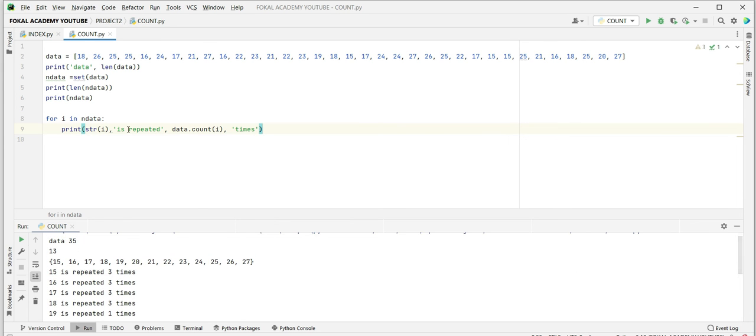So first of all, I am taking the new data here. In that new data we have some 15 there. So first of all, I take 15 here as i value. So I'm going to convert it as string, that is 15 is repeated. Now I check this i value in the given data, how many times was counted. That is data dot count of i. So 15 is 3 times repeated. Like that, 16 is 3 times repeated, 18 3 times, 19 is repeated 1 time.